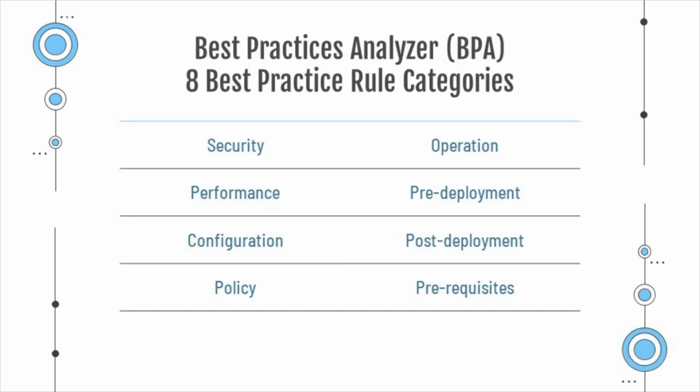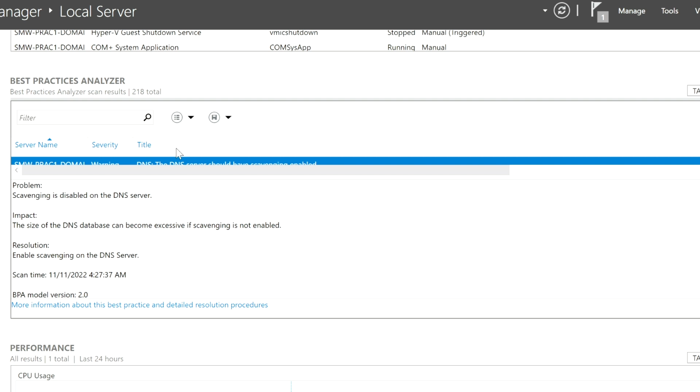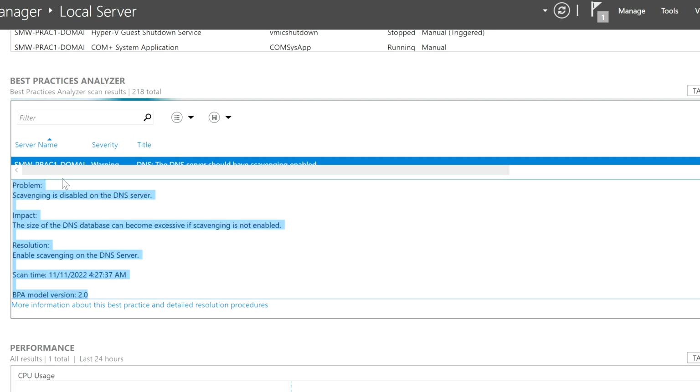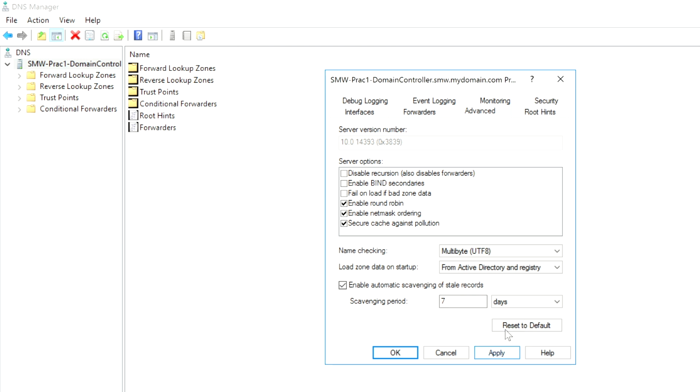The Best Practices Analyzer, or BPA, is really useful in identifying potential system issues based on these best practice rule categories. After running a BPA scan, we will be able to get quite a number of issues. It is important to look at the report and analyze the issue for information that can help us resolve the issue. Unfortunately, BPA does not provide automated solutions.